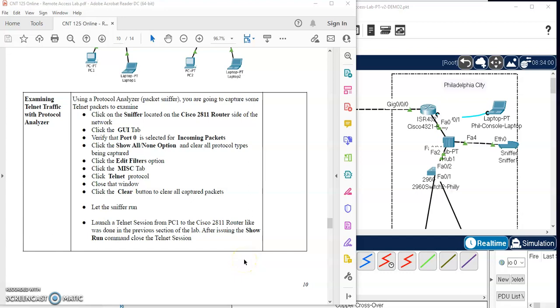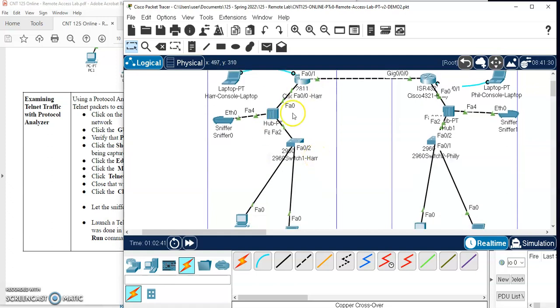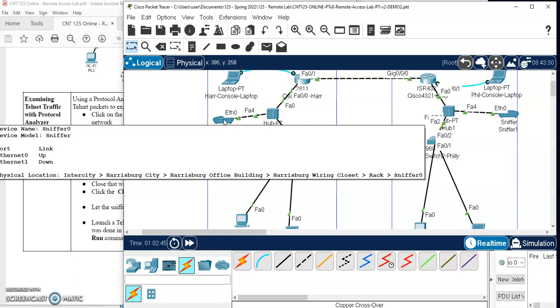Alright, in the last podcast we did some test runs with Telnet and SSH to our routers, and then we added in the packet sniffer so we can start examining the Telnet and SSH traffic. So this part, let's examine the Telnet and SSH traffic. Let's set up this sniffer over here to examine Telnet traffic, and then we'll get some Telnet traffic moving through it.